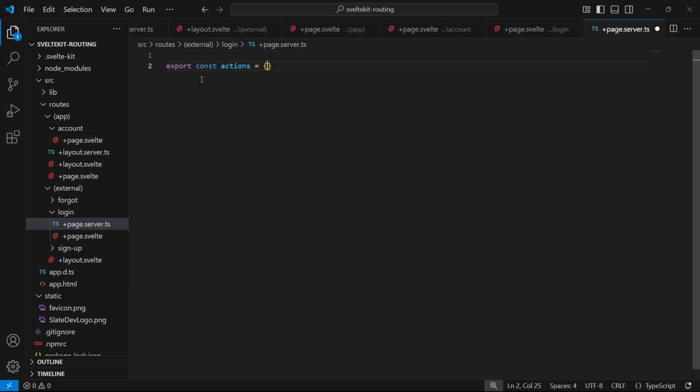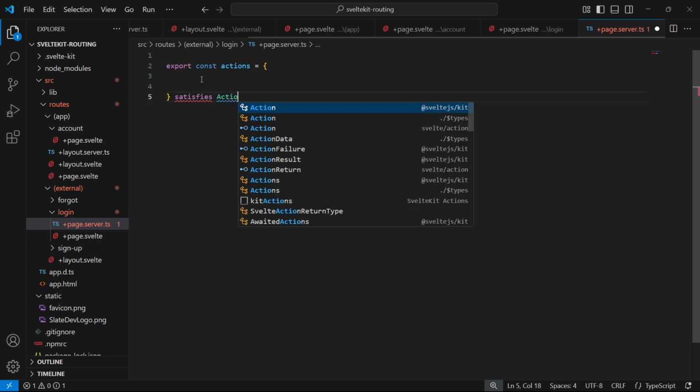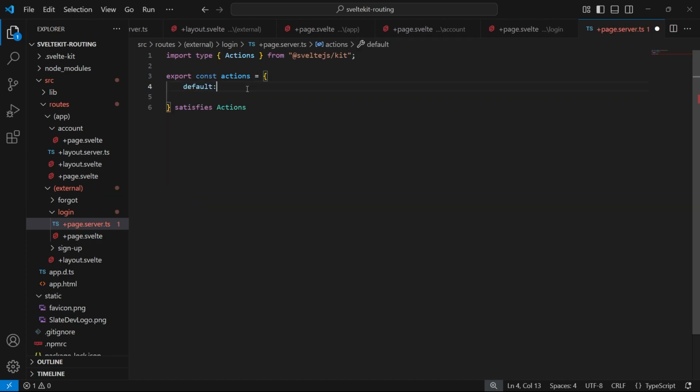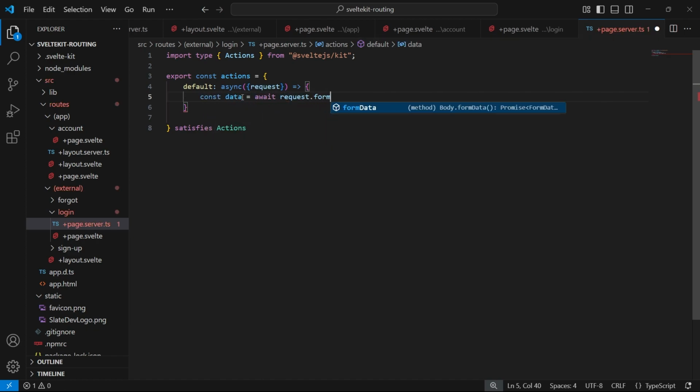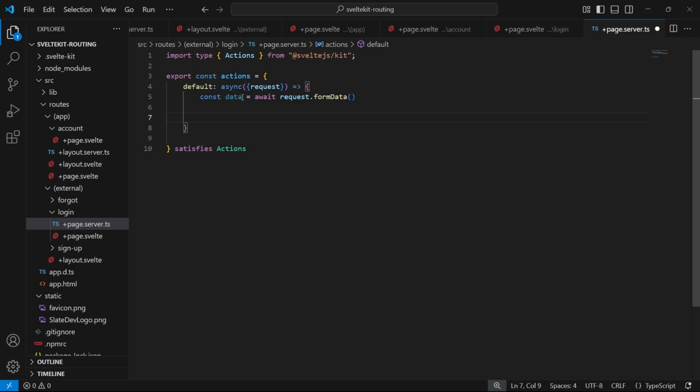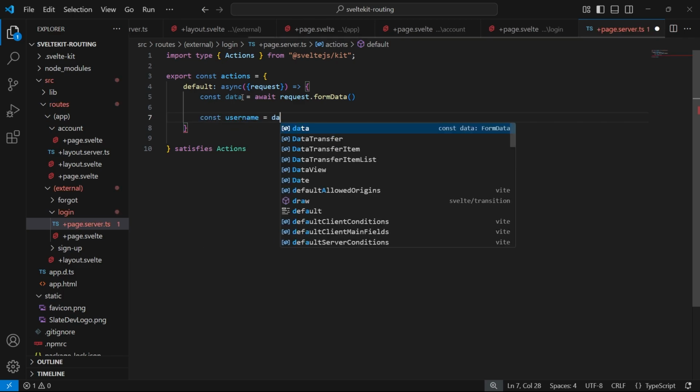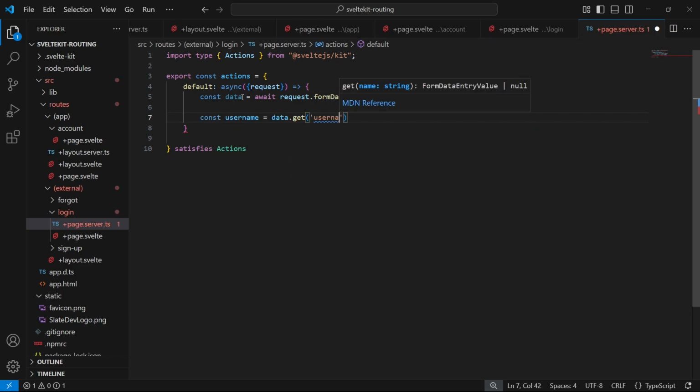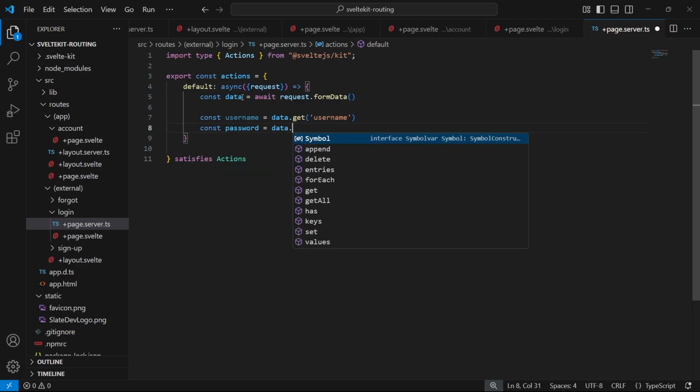In here, we create an exported actions object and inside a function called default. In this function, we would do the work of actually checking the form data and logging the user in in a real app. You can read the submitted form data by adding the request parameter to the function and then calling .formData on that object. And that resulting variable contains all the submitted form data, so you need to call the .get function for each input in your form, like this.